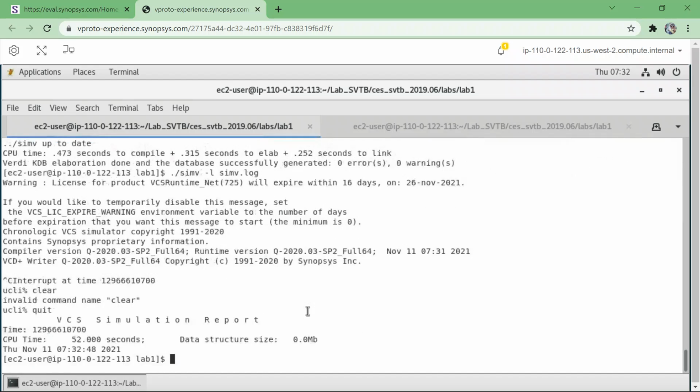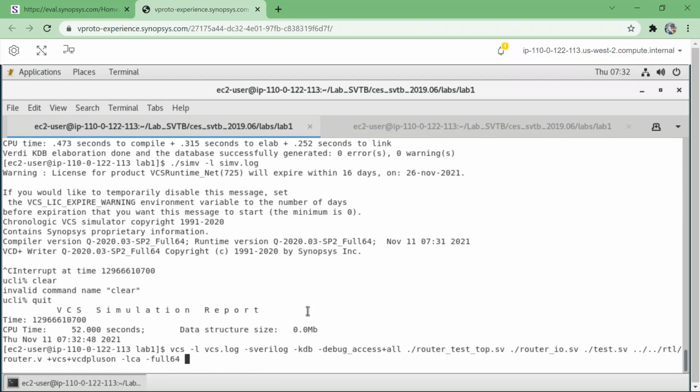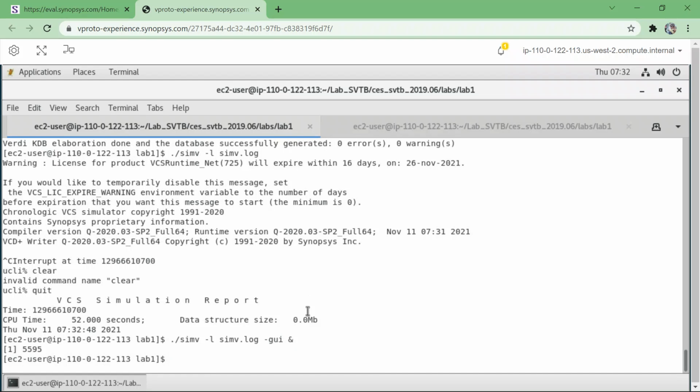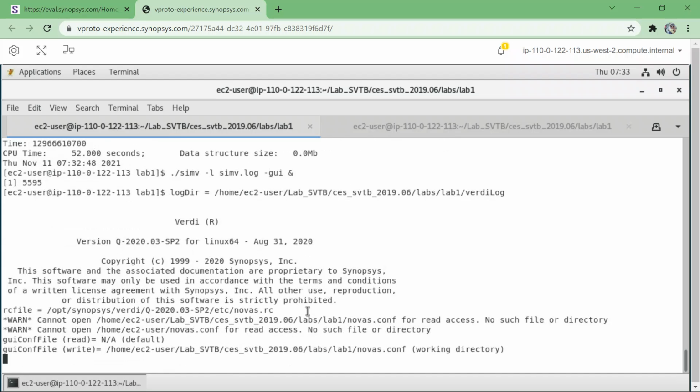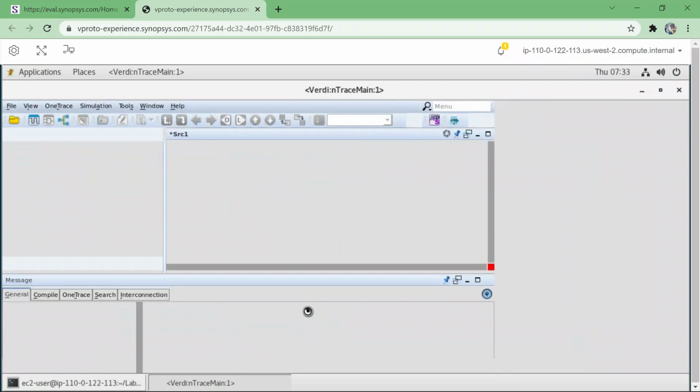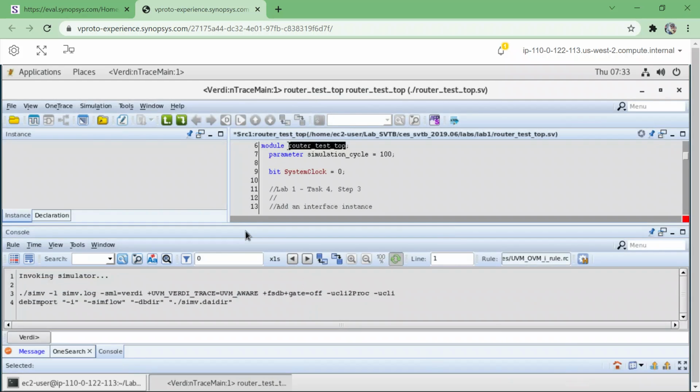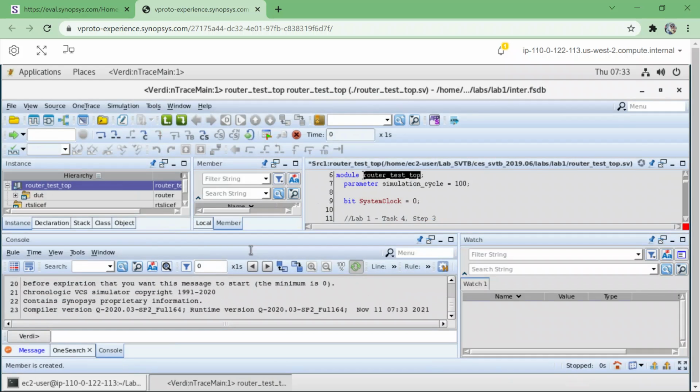I got the reason it was not running. So let me use the GUI. If we do it like this, what happens is it will pick up the user interface, and then you can simulate the design. Actually, that's the way. Here you can see Verdi has popped up. It's one of the debug tools.